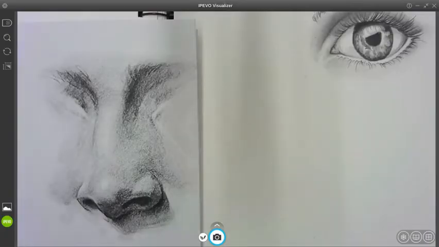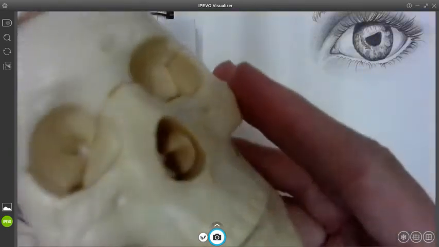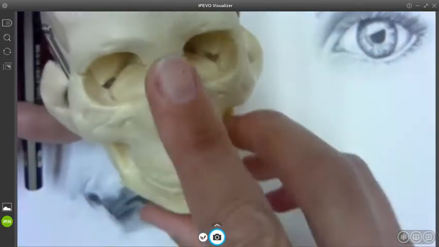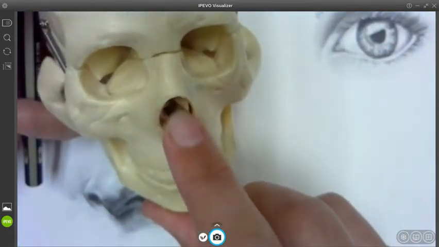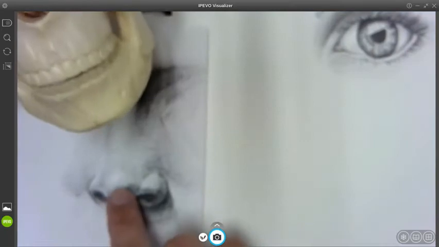So let's go ahead and look at the nose. Just like in any facial feature, you need to understand the anatomy and what's underneath, because that will help you with your rendering. So when you look at a nose, you can see here that this part is the cartilage, the soft part of your nose.